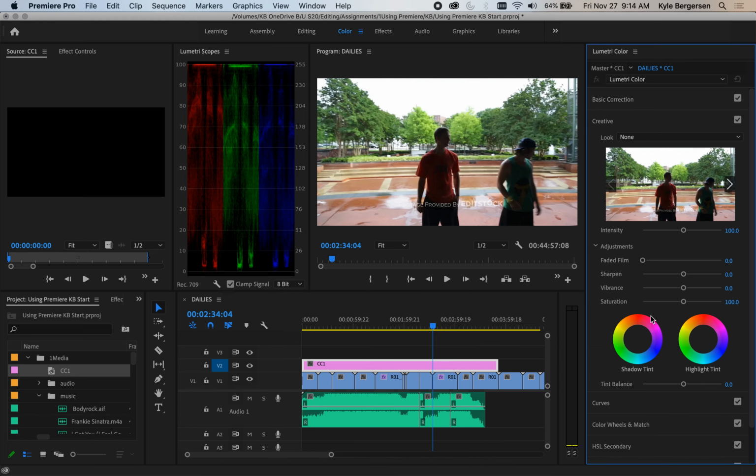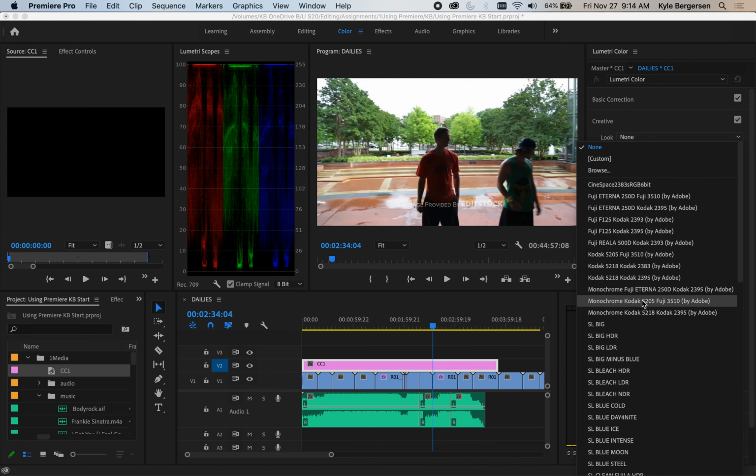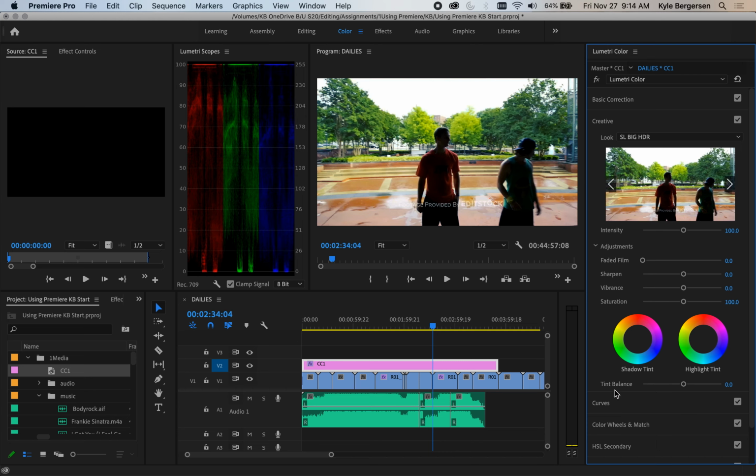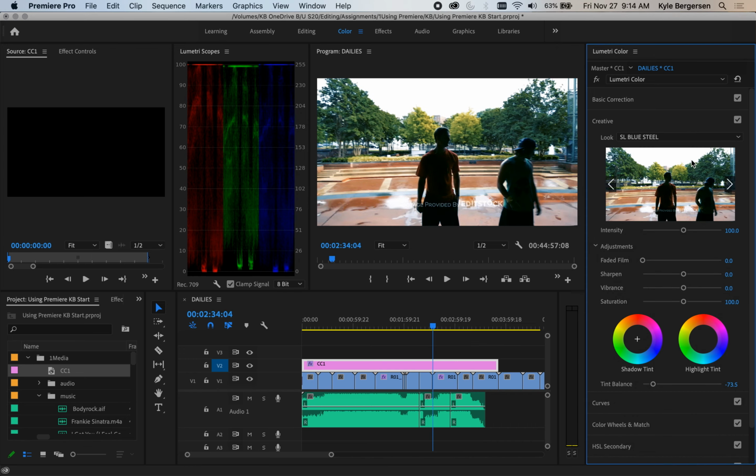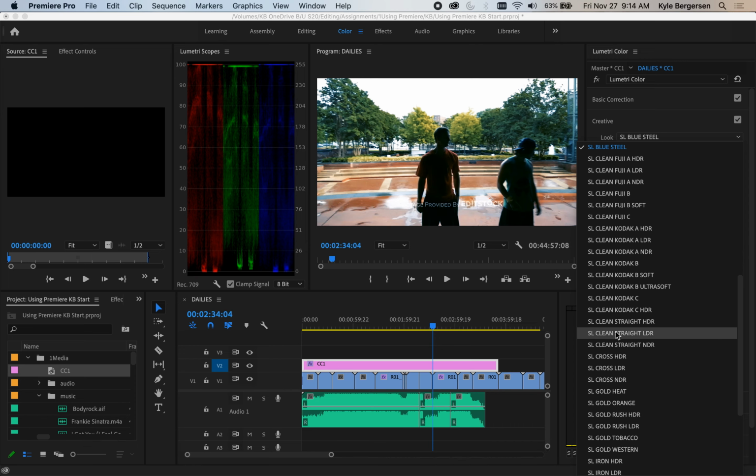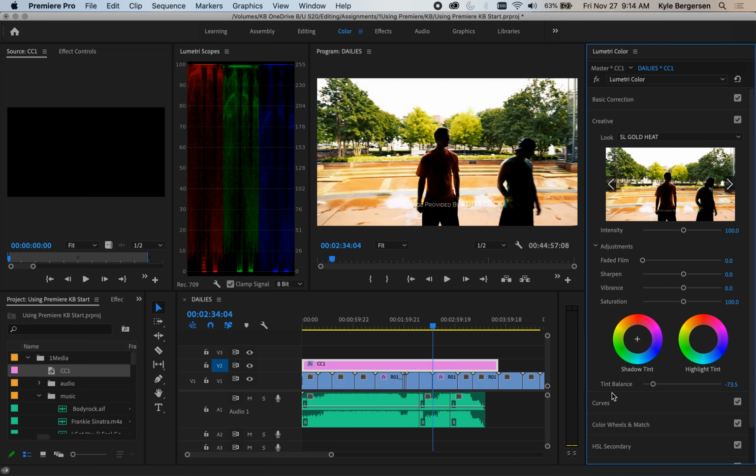For example, we could just go to the creative and pick some presets that we think we might like. Let's pretend that this is the one I'm digging. I could change its intensity.